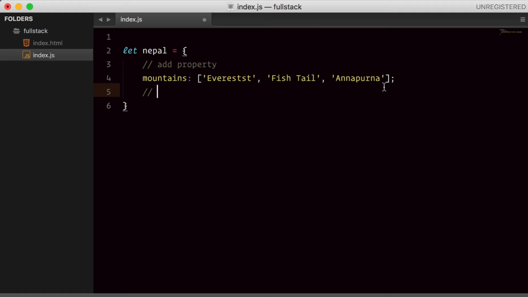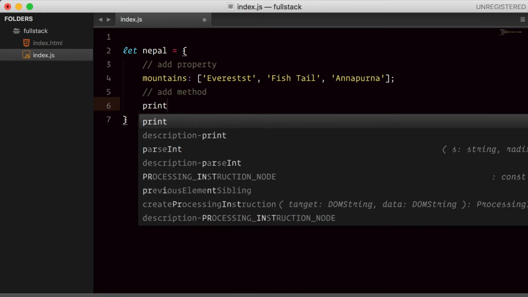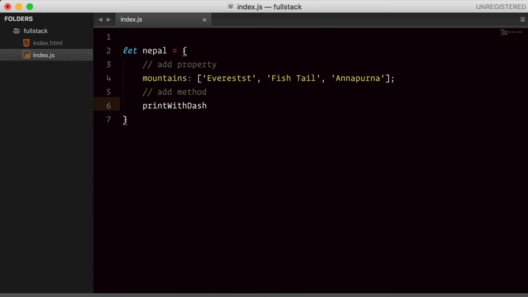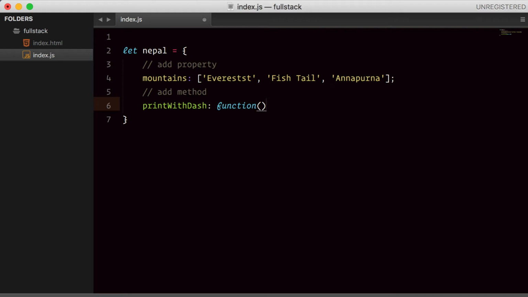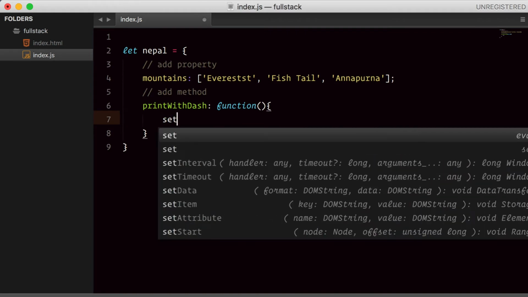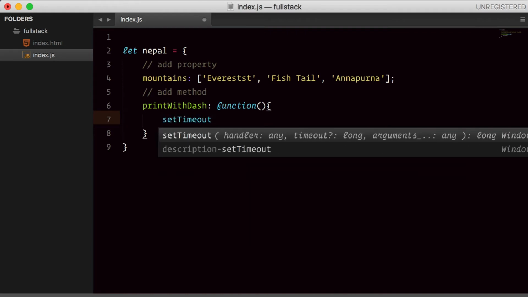Okay, so let's add the method. I'm going to call it print with a dash. In JavaScript, you know that functions can be used as the value, right? So this property will have a value of function. Now I'm using the old school function, and here I'm going to use set timeout method that you can use in JavaScript. So set timeout.